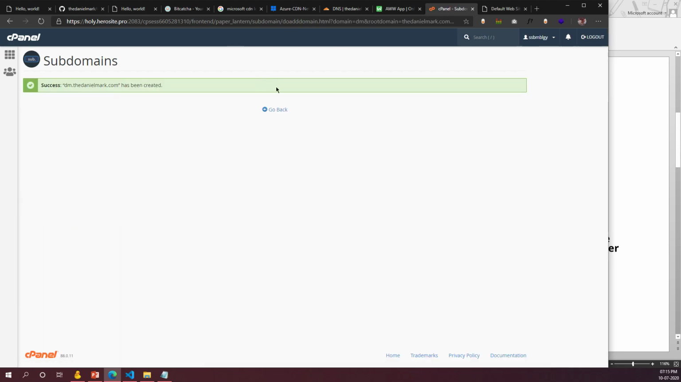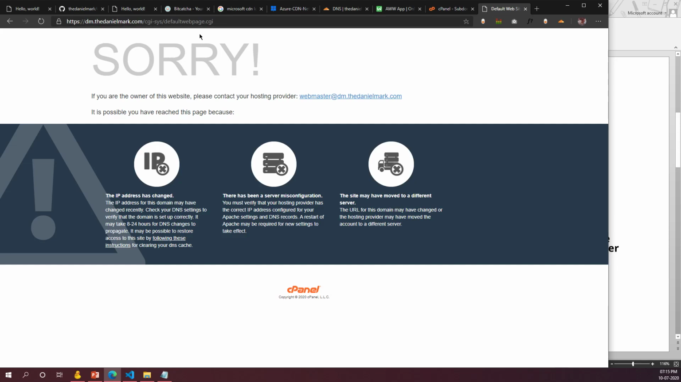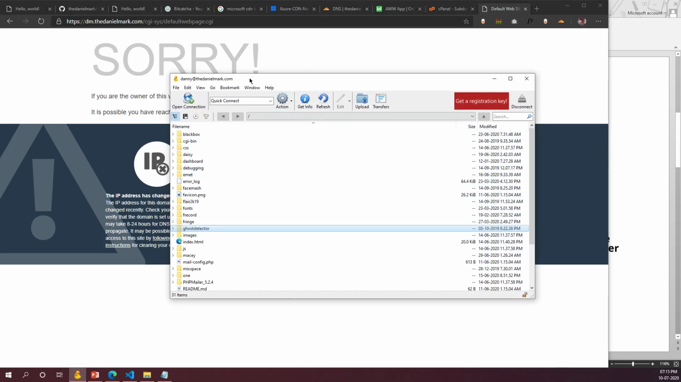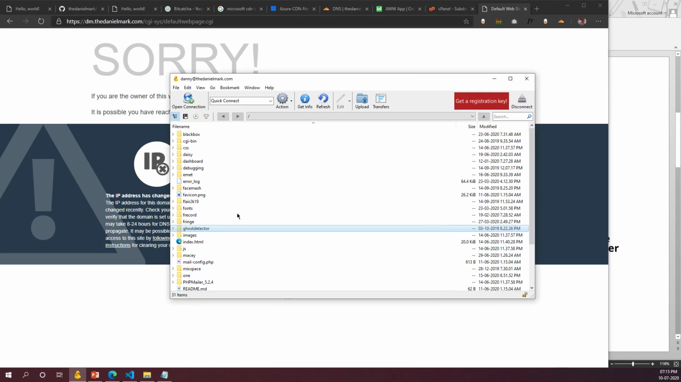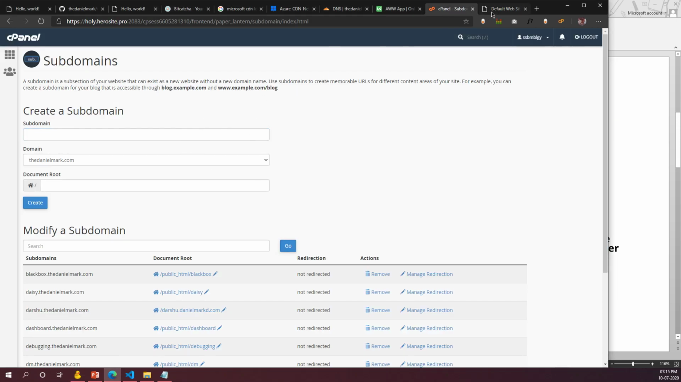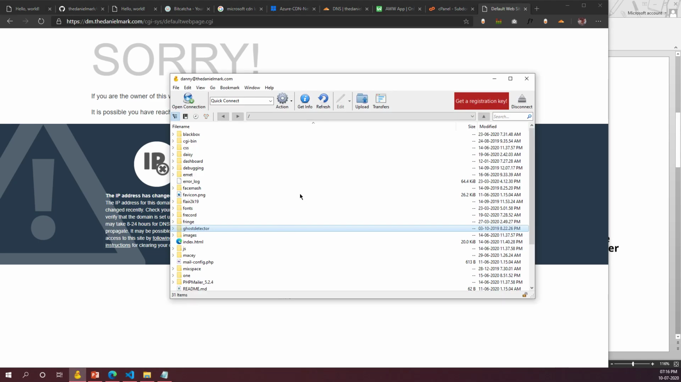Yeah, done. So now if you go back and refresh the site that I just created, it still says sorry because there is no content. Now I have a program on my computer called Cyberduck. What Cyberduck does is it works just like your Windows file explorer, except instead of showing you the files in your local directory, it shows you the files on a remote server. So I can create a connection to my remote server, hosted on the internet, through my local computer. What you're looking at is all the files on my server.